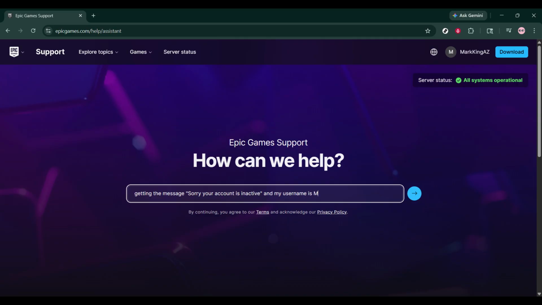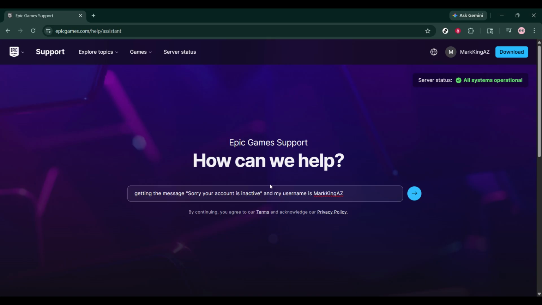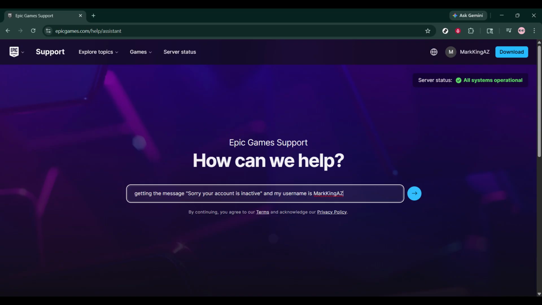Now, while you're waiting for a reply, there are a few preventative steps you should check on your side. First, disable any VPN you may be using. Epic Games can sometimes flag unusual login activity if a VPN changes your location or network pattern, and that can interfere with account access. So turn off the VPN completely, close your launcher or browser, and try logging in again from your normal internet connection.